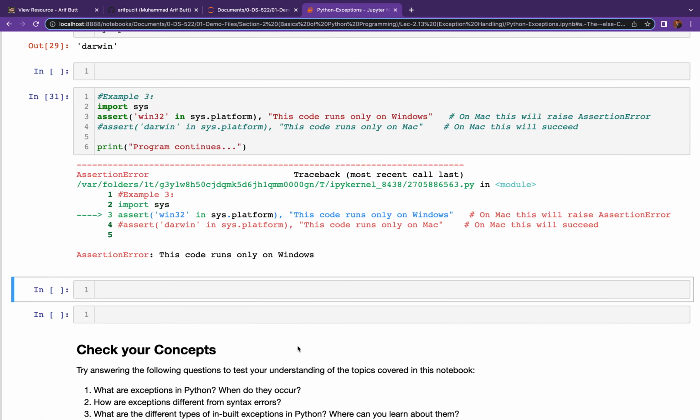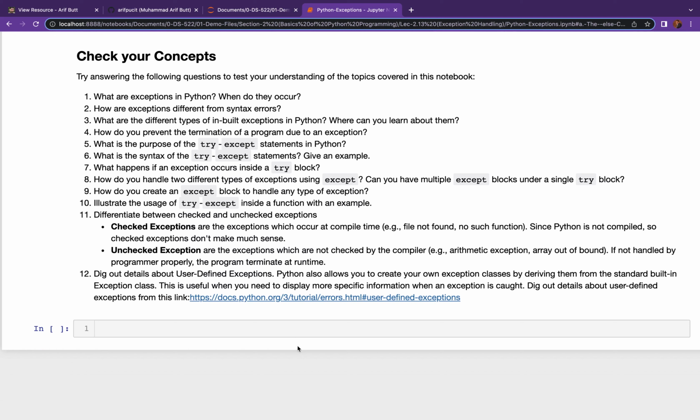Okay, so my dear students, do try answering these questions to check your concepts. Do understand the difference between checked and unchecked exceptions, and dig out the details regarding the use of user-defined exceptions in Python as well. And for that, you can always visit this link of Python documentation.